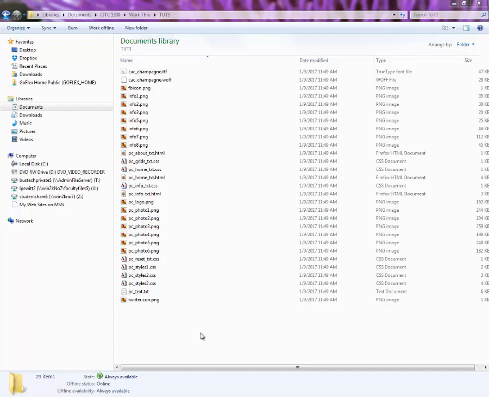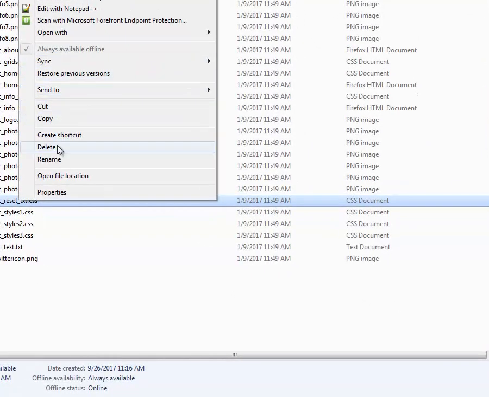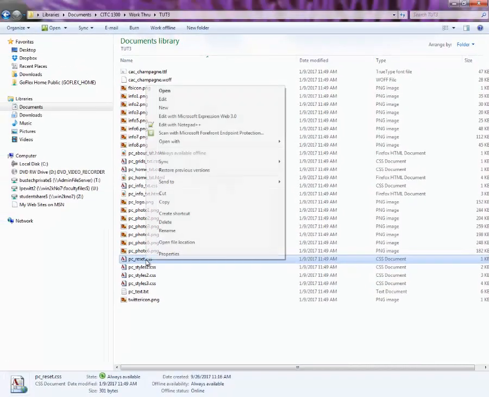So there might be some default settings in Firefox that are not in Chrome or vice versa. So we all want to begin on an even playing field, so we're going to set up a reset style sheet. So we have a style sheet called PC_reset_text. So I'm going to rename this and take out the underscore txt and open it in Notepad++.